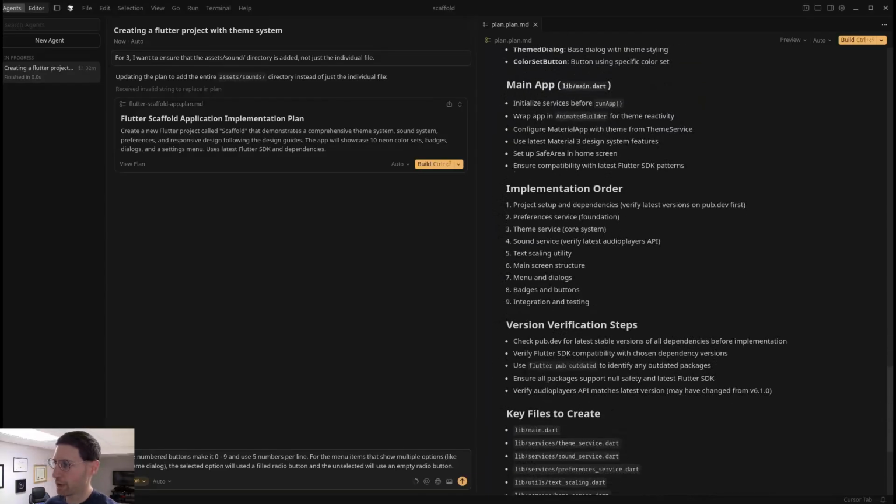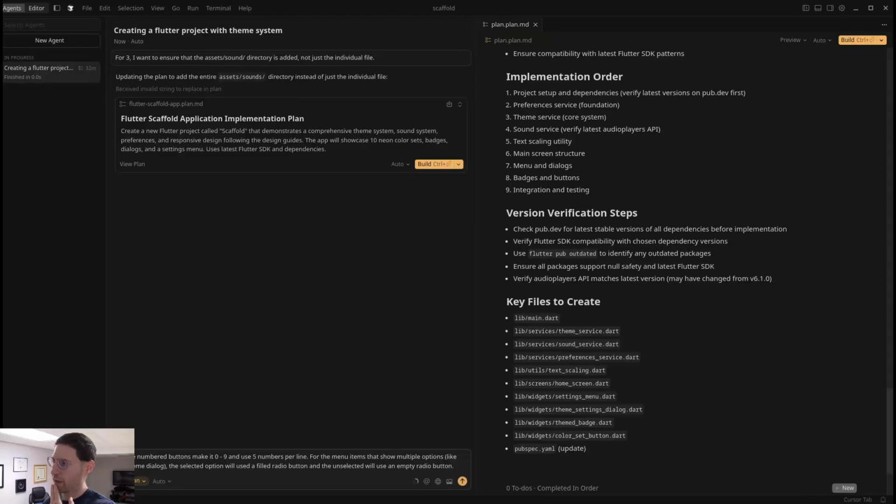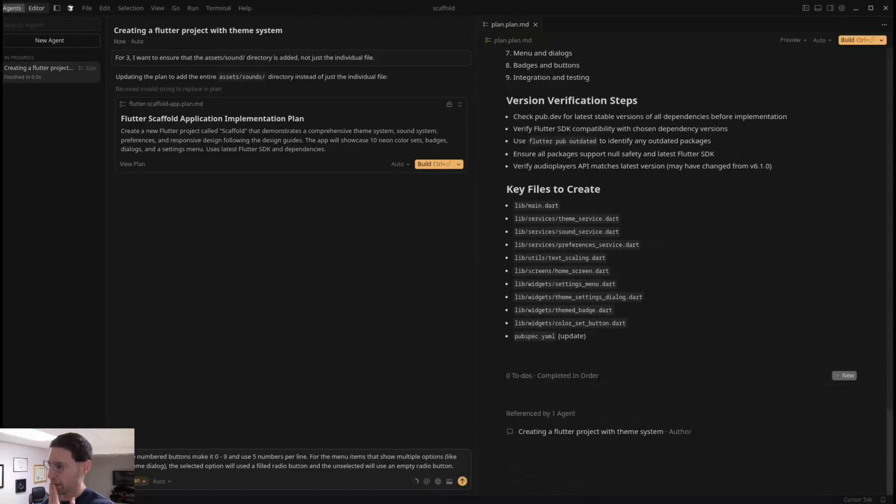Here's the implementation order: project setup and dependencies, preferences service, theme service, sound service, text scaling, main screen structure, menu and dialogues, badges and buttons, integration and testing. Let's see what the verification is. Sure, all that stuff. Yep. Files to create. Here we go.